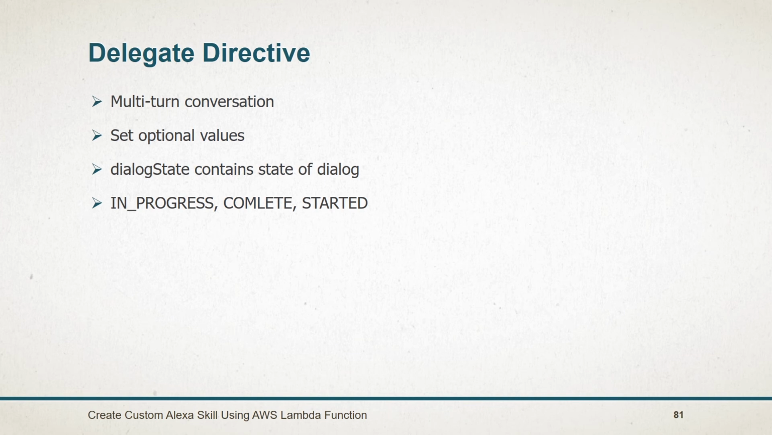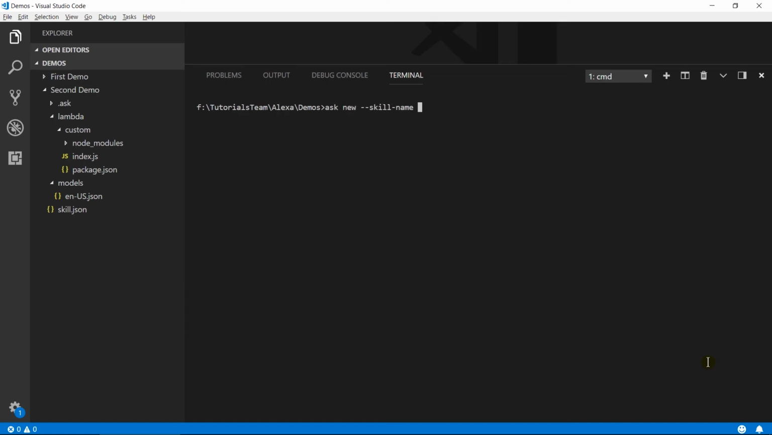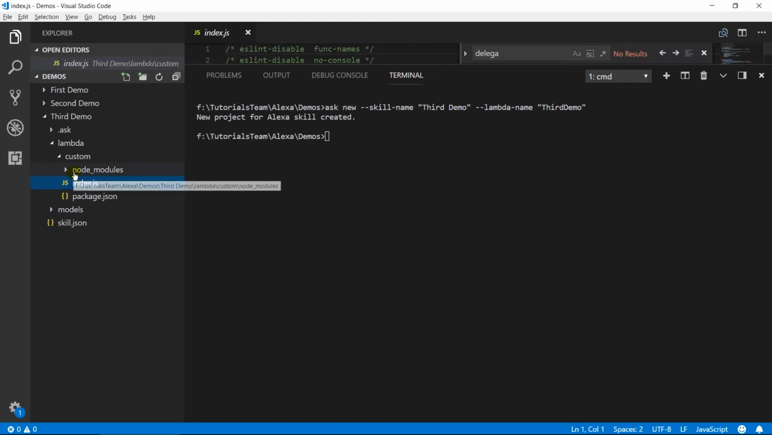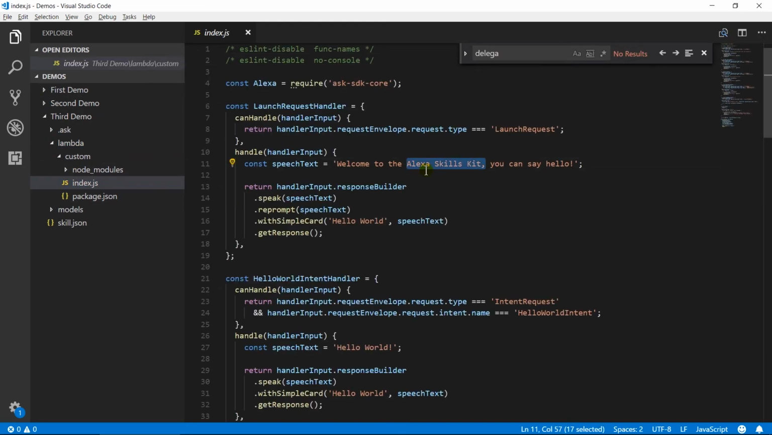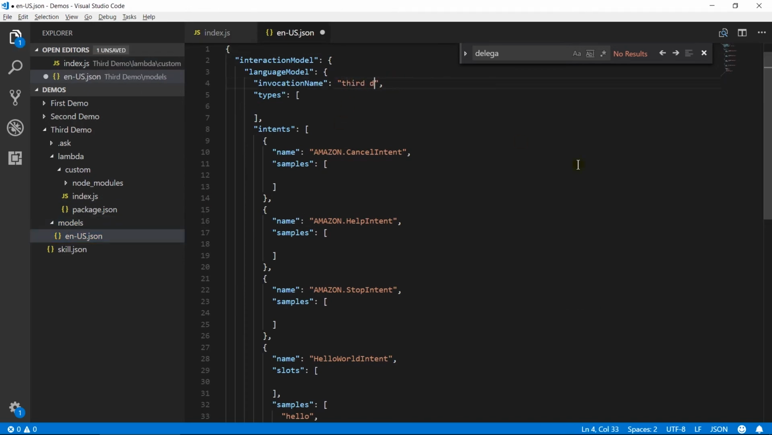For this, I am going to create a new skill. Open terminal. I am using third demo as a name. Let us update launch request text so we can uniquely identify this skill. Open interaction model. Change invocation name to the third demo.